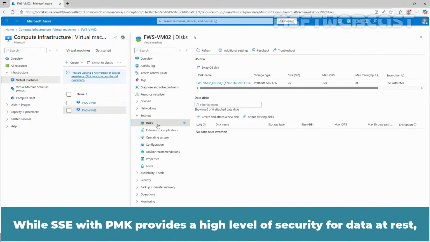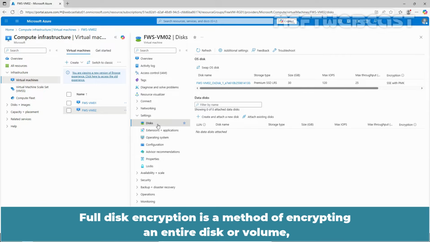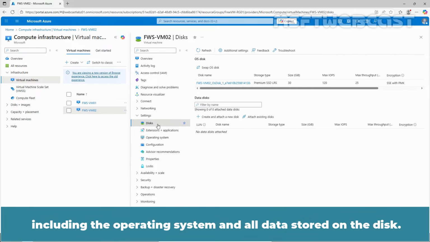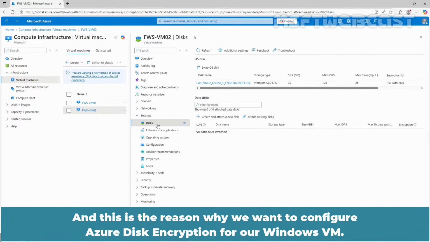While SSE with PMK provides a high level of security for data at rest, it is not equivalent to full disk encryption. Full disk encryption is a method of encrypting an entire disk or volume, including the operating system and all data stored on the disk. It provides a higher level of security than SSE with PMK. And this is the reason why we want to configure Azure Disk Encryption for Windows VM.